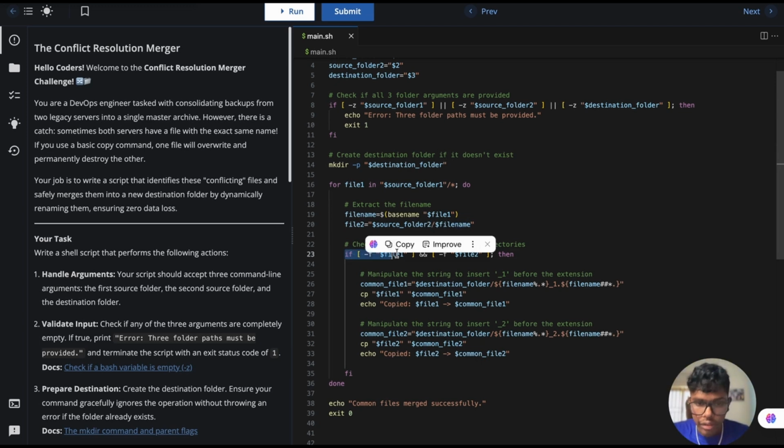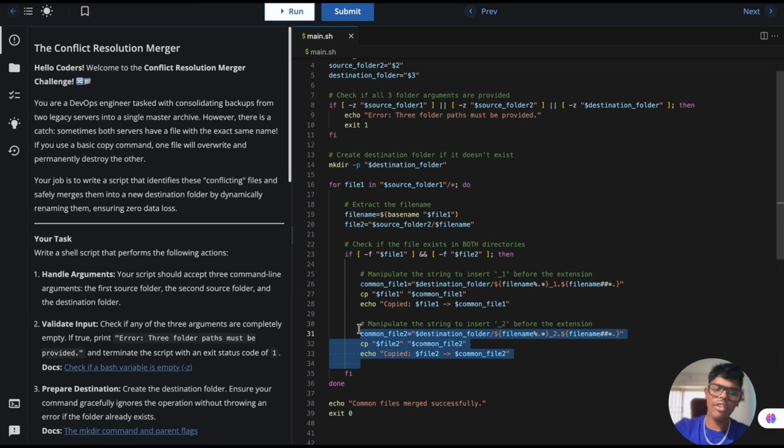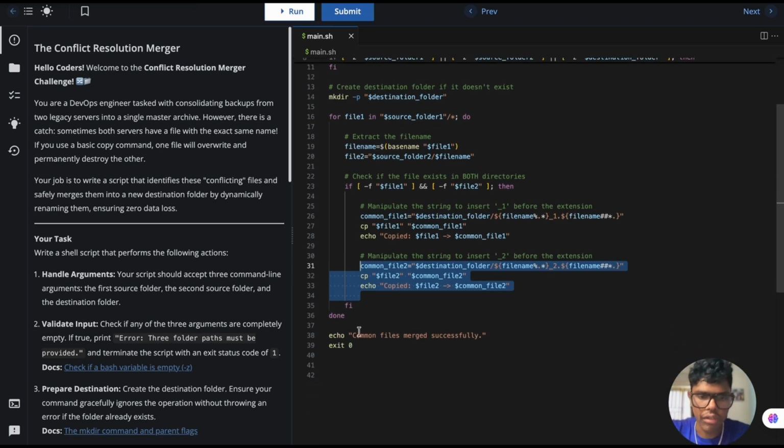So we check if the file in folder 1 and folder 2 exists in both and has the same name. Then we make a common file with _1 added to that particular name, and copy it into the destination. Now we have the common destination folder with two different files. We do the same for both: for the first one we insert _1, and for the second one we insert _2. For example, file A _1, file A _2. We close the if, and then we say done. To close the for loop, we use done. Then we print that common files merged successfully, and then we exit.